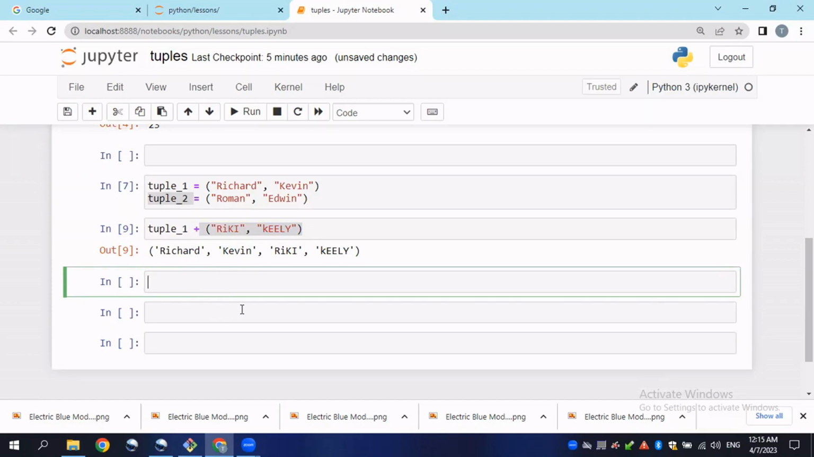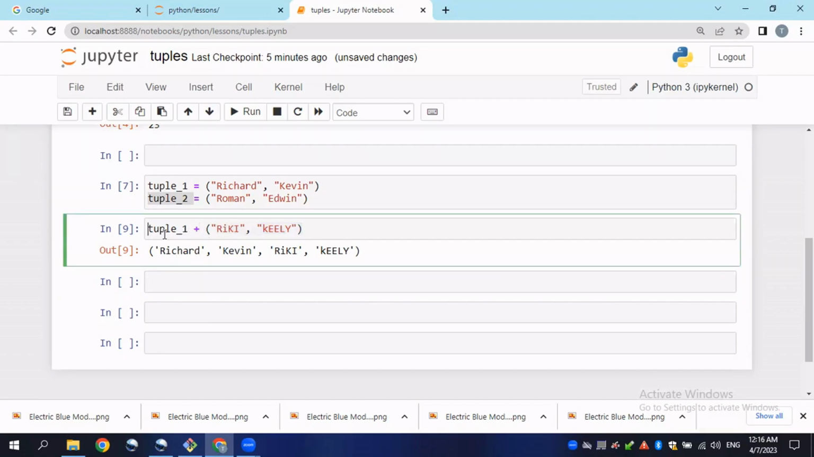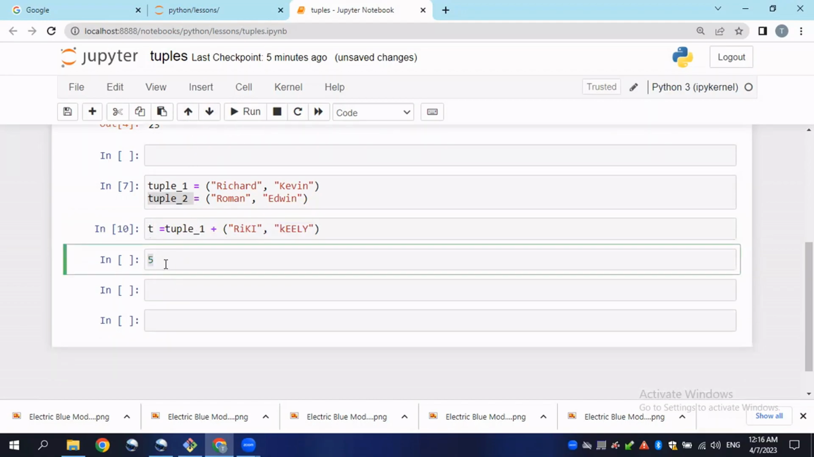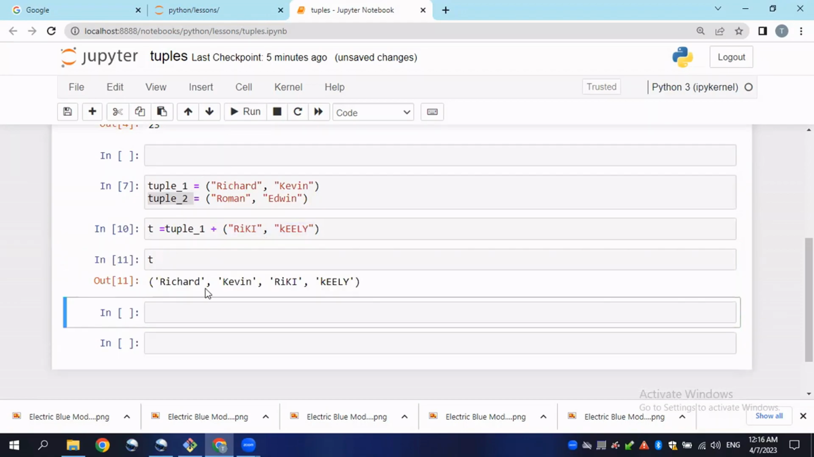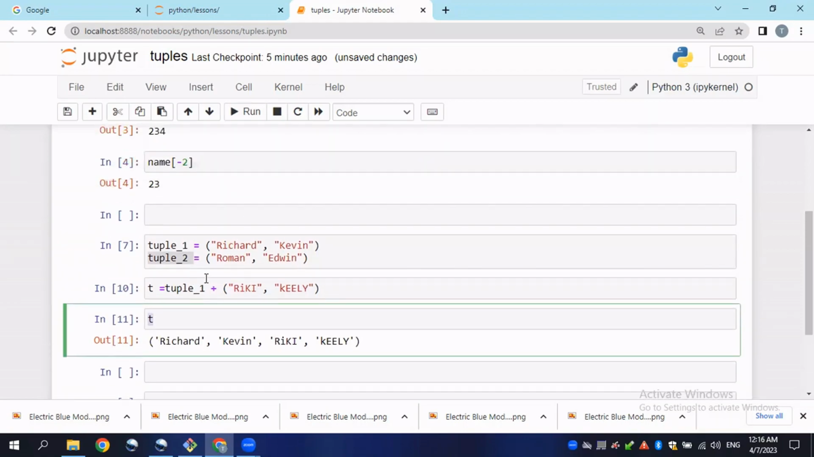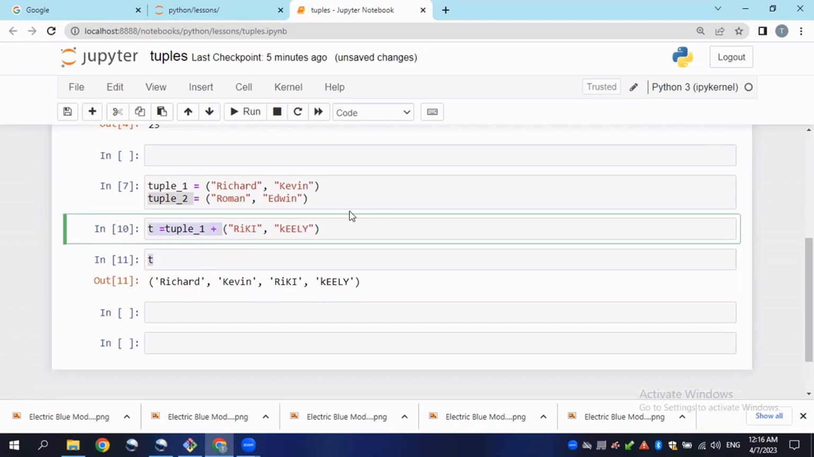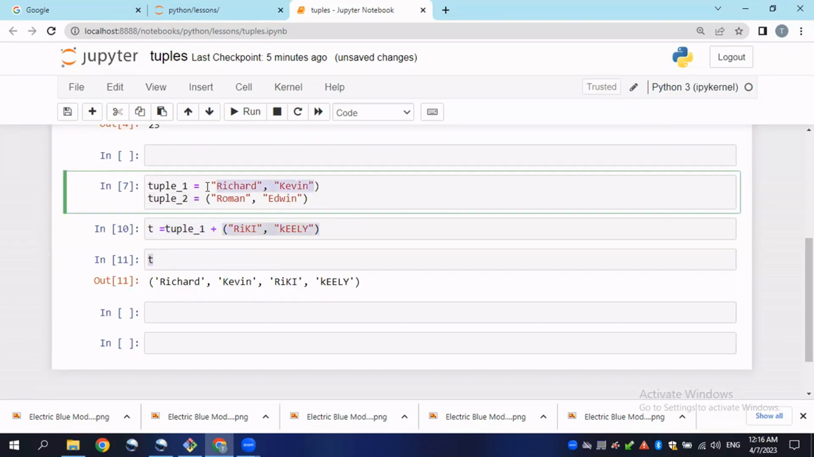If we are going to check the name of this tuple, let's say I want to give this the variable t1 or just t. I want to hold all these names in the variable t and print it out. First I will run this one, and after that I will print t, which now will contain these values with these tuple values here.